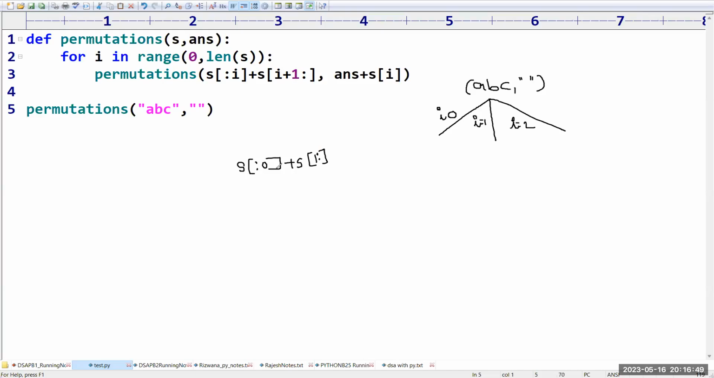We are not going to get any character. Then S of 1 to remaining. That means what? First character onwards. This is the 0th character, this is the first character, the second character. That means we will get BC. Now here you are going to get BC as the string.